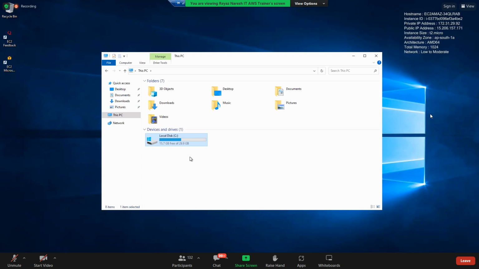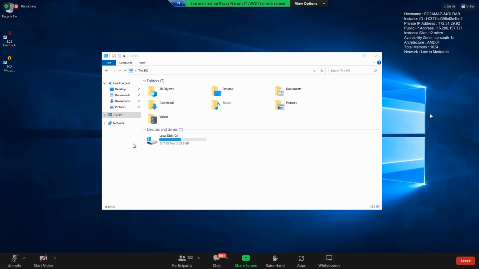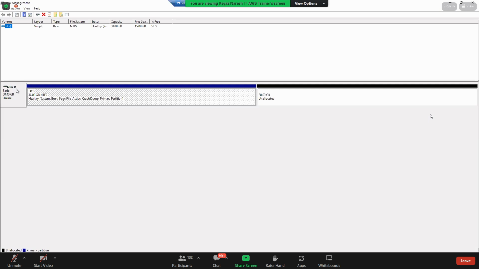So guys, to make this available from 30 GB to 50 GB, you need to right click and go to disk management. Open it. Do you see disk 0? Disk 0 is the C drive, and your C drive is already 30 GB, no? And how much is unallocated here? 20 GB. So what do you need to do from here to here?